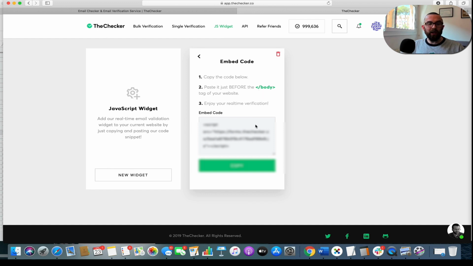I would copy this embed code, and what it will do is check as people sign up to my list to make sure that the email addresses are actually valid. This will also save you a lot of time, because if people are coming directly to your website and signing up, it will check to make sure that those email addresses can actually be delivered to.